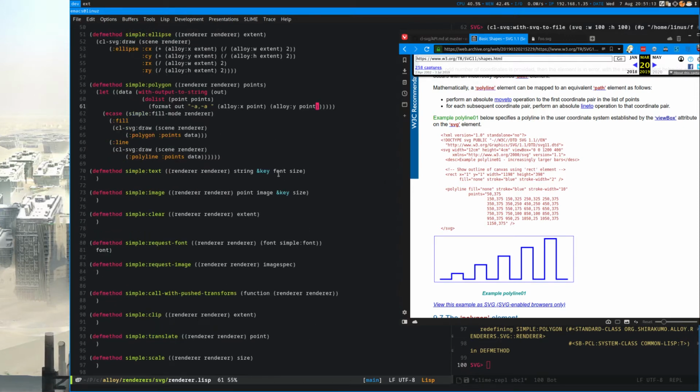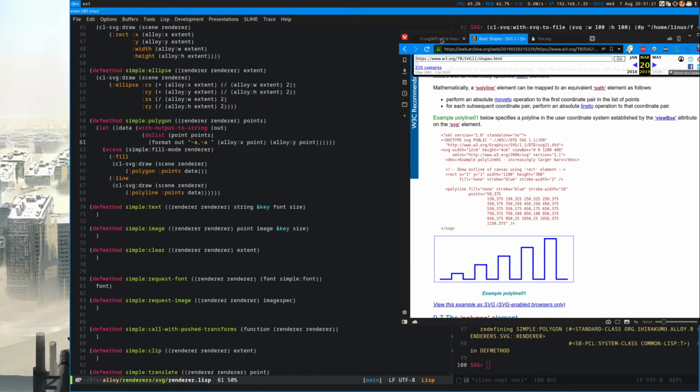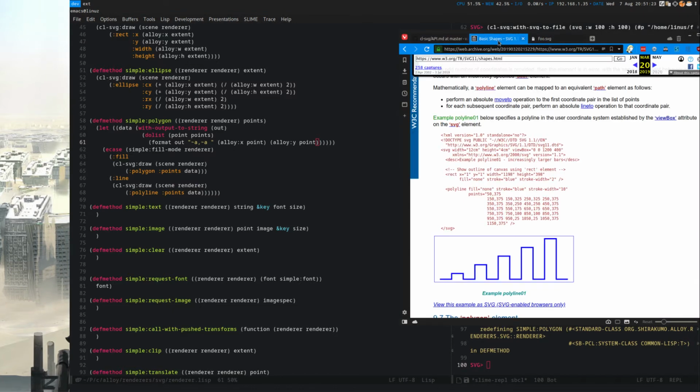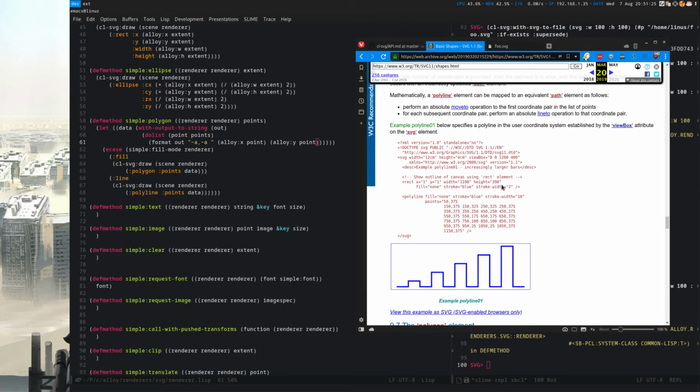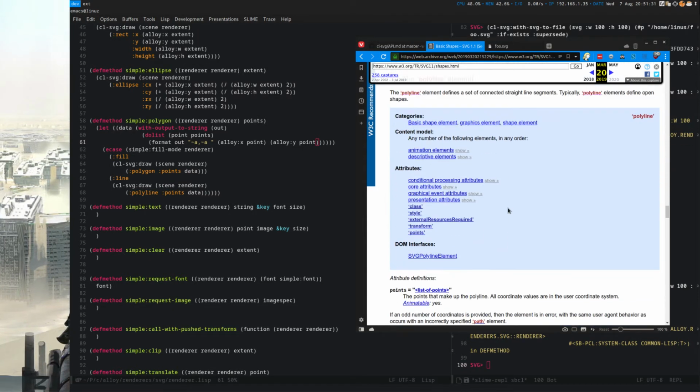So that should now work, I hope, maybe. Which means we will leave text, image, and clear. Clear I'm actually not sure how to do in this case. Guess just make a rectangle that's blank or something like that.